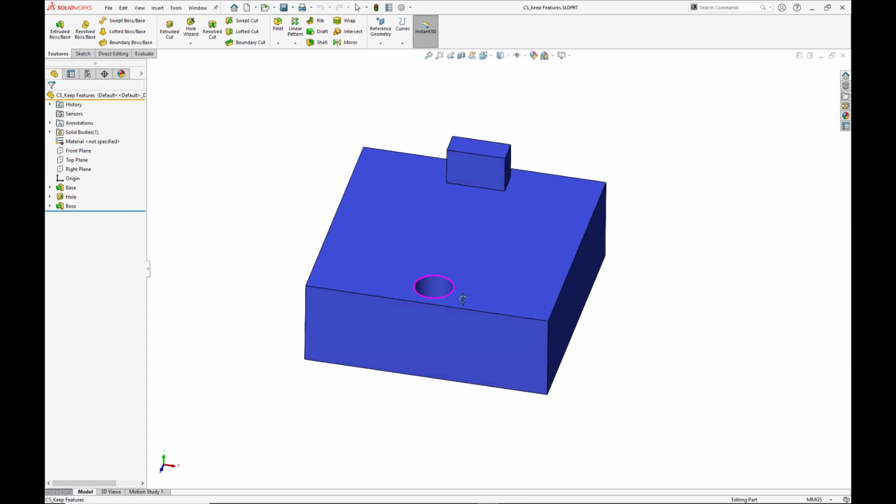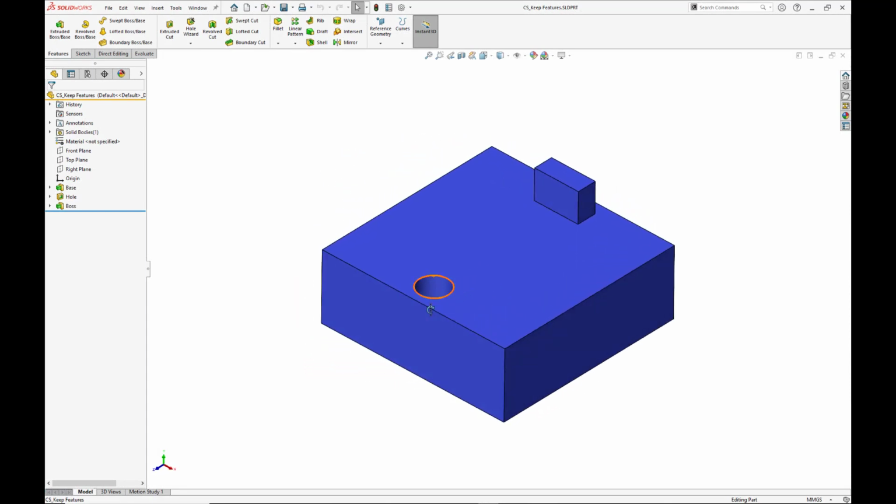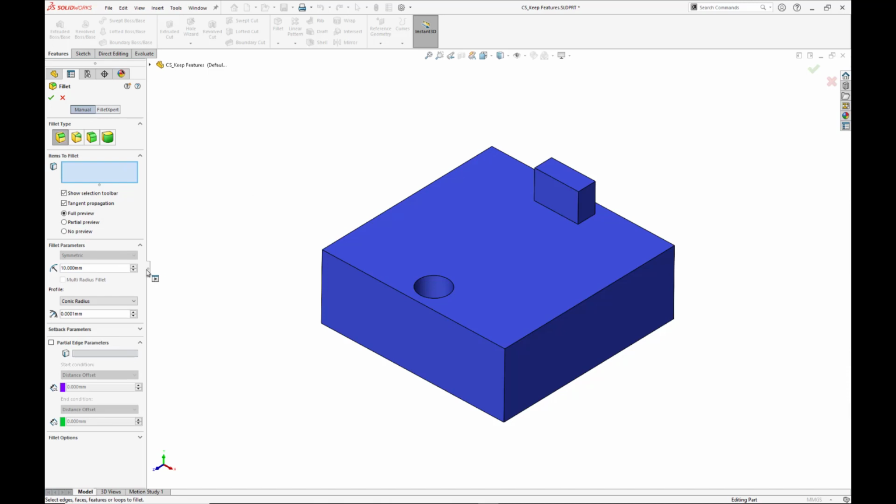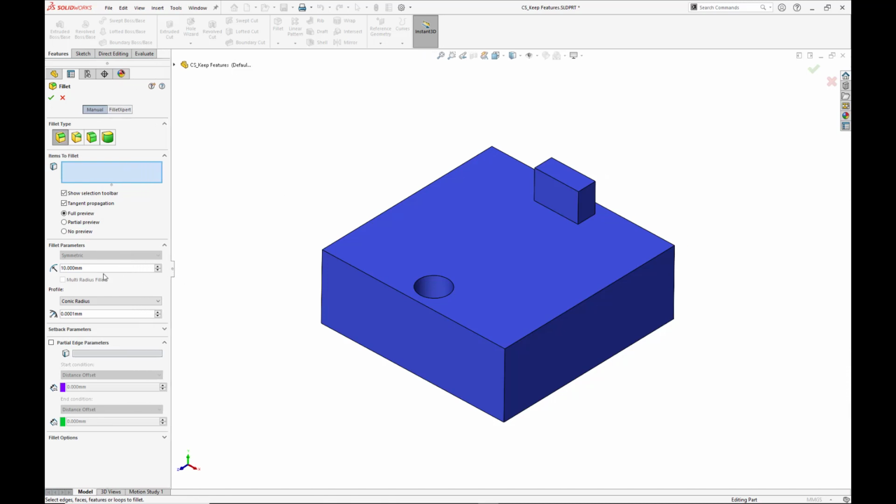So Keep Features, this is actually kind of cool as well. You can think of it as incorporating it into your design intent. So here again, we'll add another fillet feature. And let's click on that right here. Okay. And I'll make it a little bit bigger than the default, maybe like 11 millimeters.